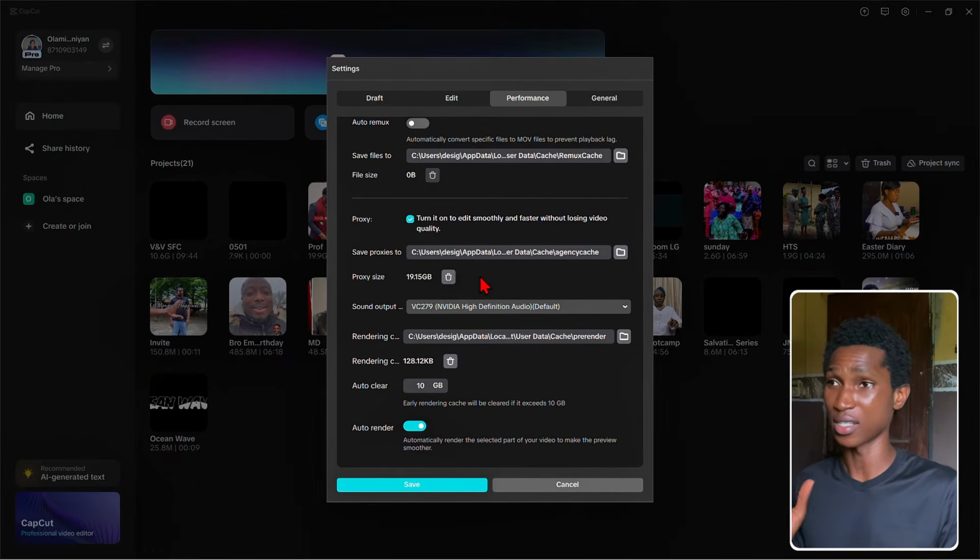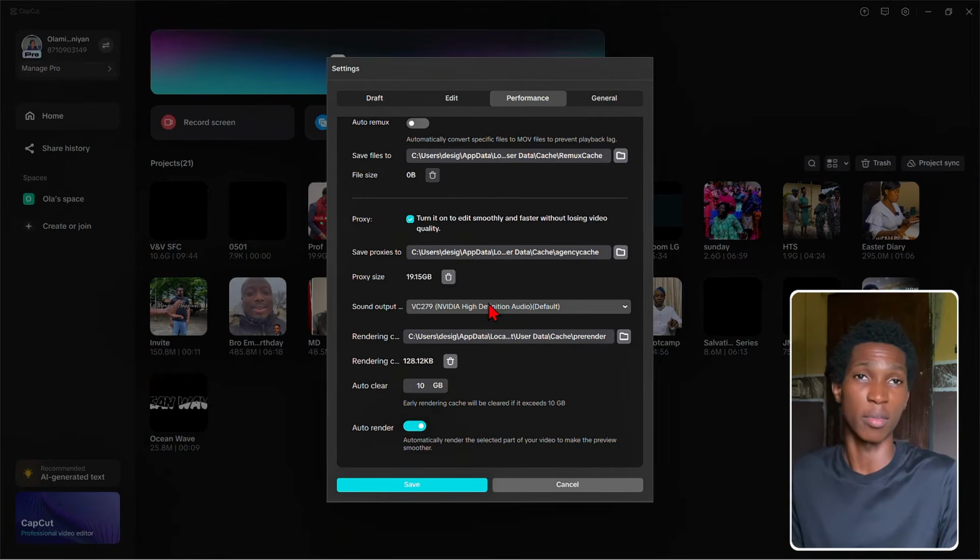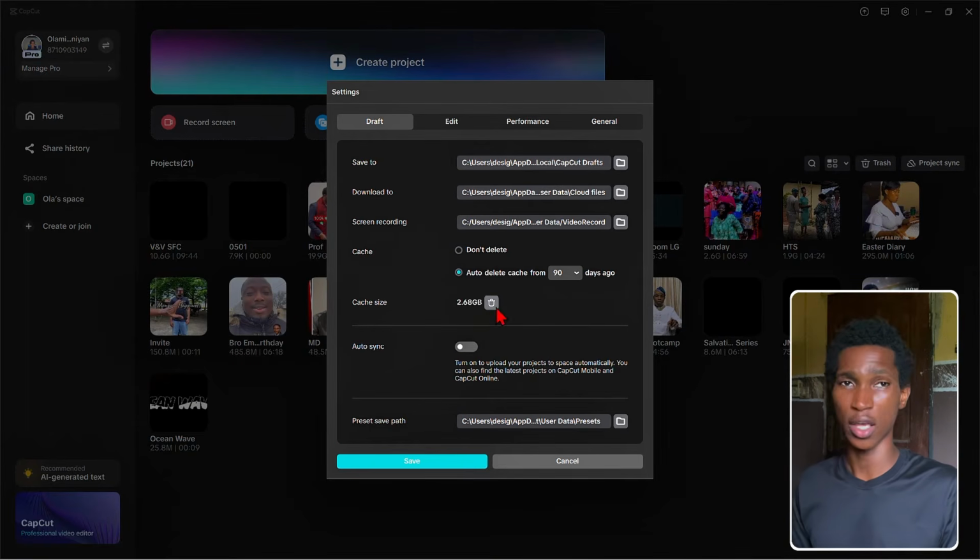And the reason why this is this low is because I've done some other things I will explain in the next step. So I have this on auto clear, but it never works. So occasionally I just come here by myself and click on clear, just to make sure my CapCut doesn't have things in a backlog that just slows it down. So make sure you check this occasionally, every month, depending on how many edits you do. Clear your proxy size occasionally and also clear cache.